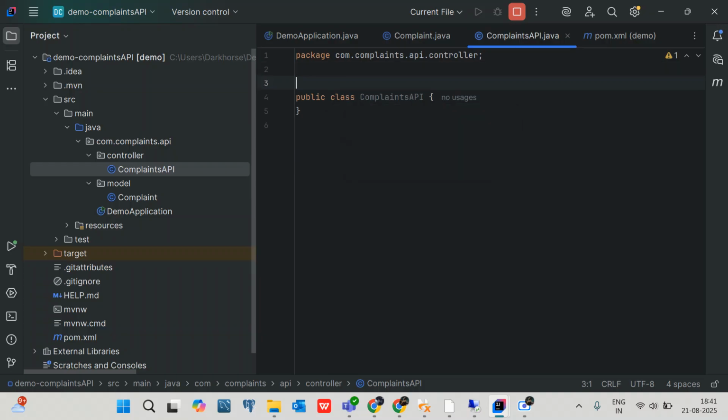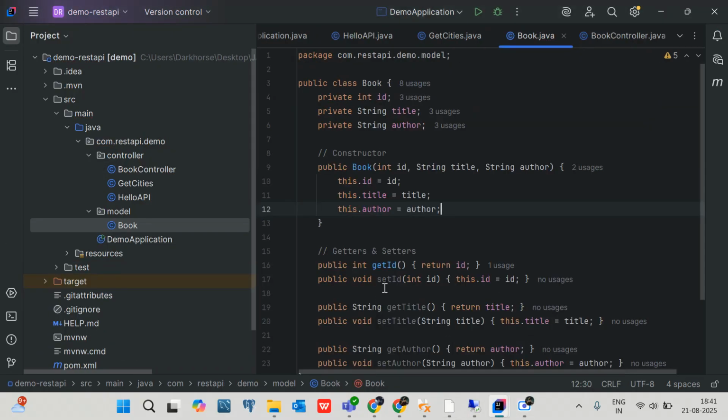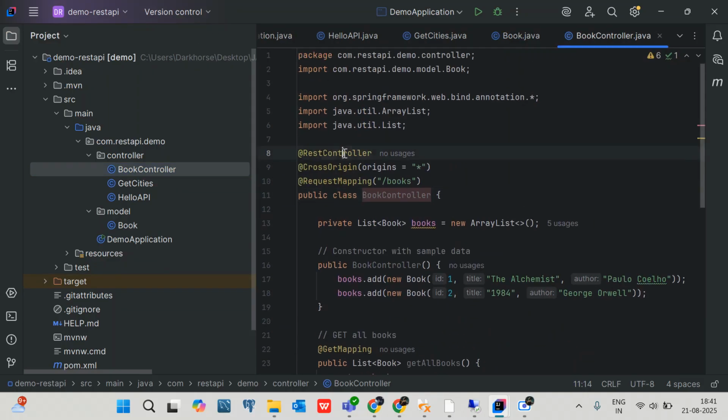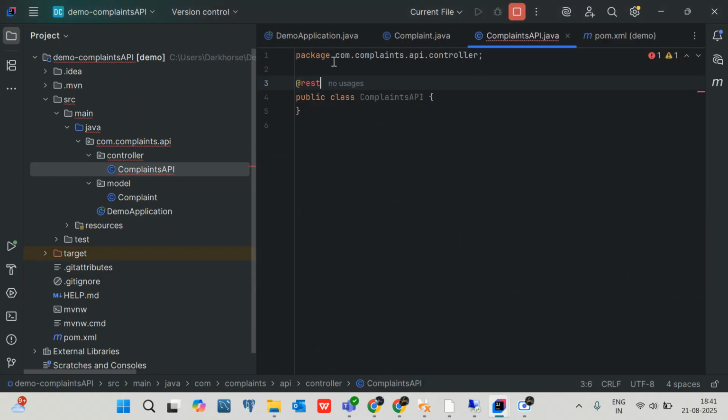Now, what we will do is, let's say we have to make this class a RESTful service. So we have to add some annotations. Let's see what annotations we have. See, in this project we have REST controllers. Okay, so we will be using REST controller here.